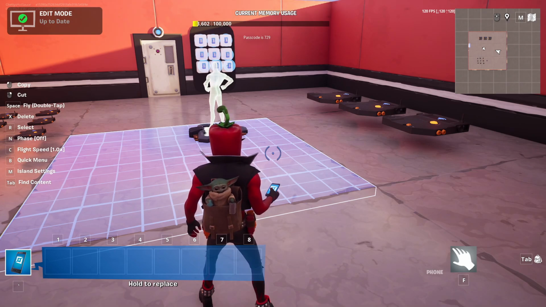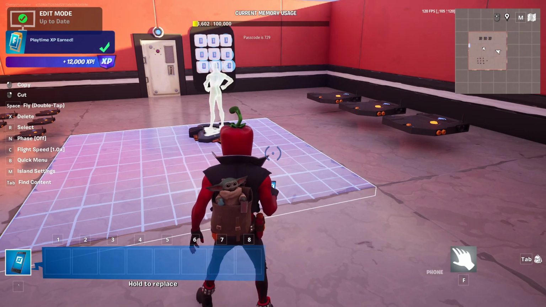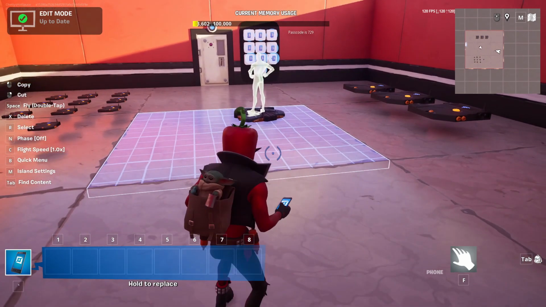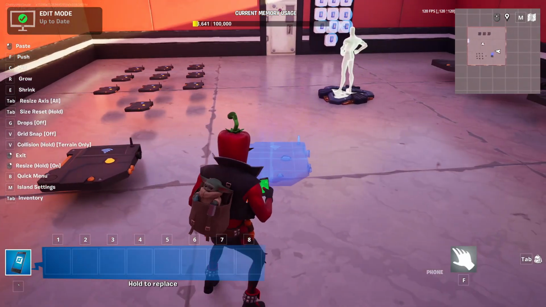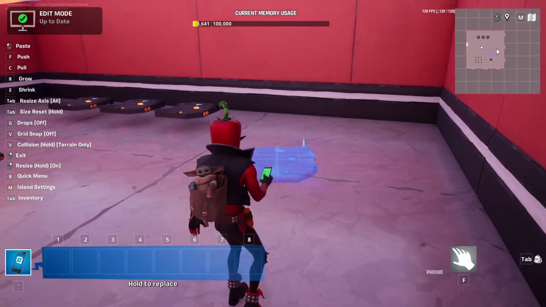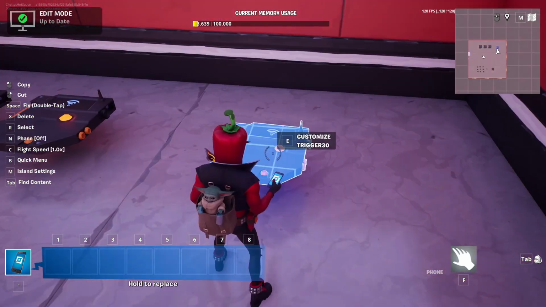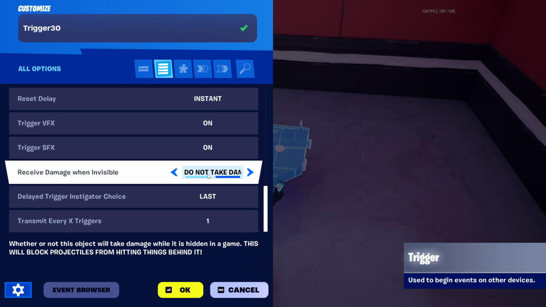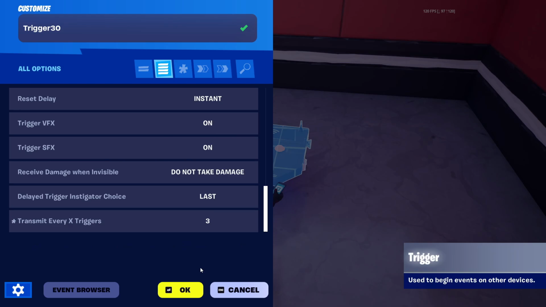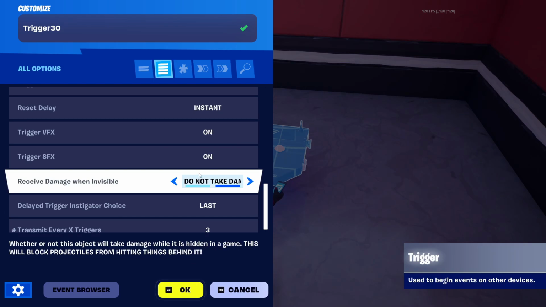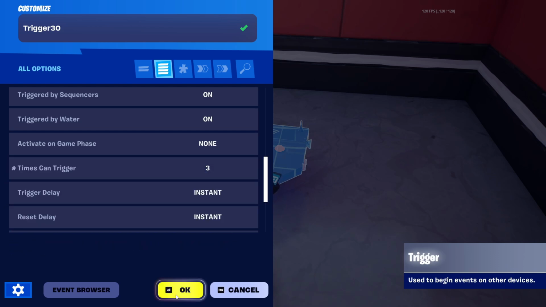Now we need 2 more triggers to place down. One of them is going to be for the incorrect passcodes, and the other is going to be for the correct passcode. That one will be for the incorrect passcode, and this one over here will be for the correct passcode. For this trigger, we want to set it at the very bottom. There is transmit every X triggers. We want to make this transmit every 3 triggers, and then we're also going to change this to 3 as well.